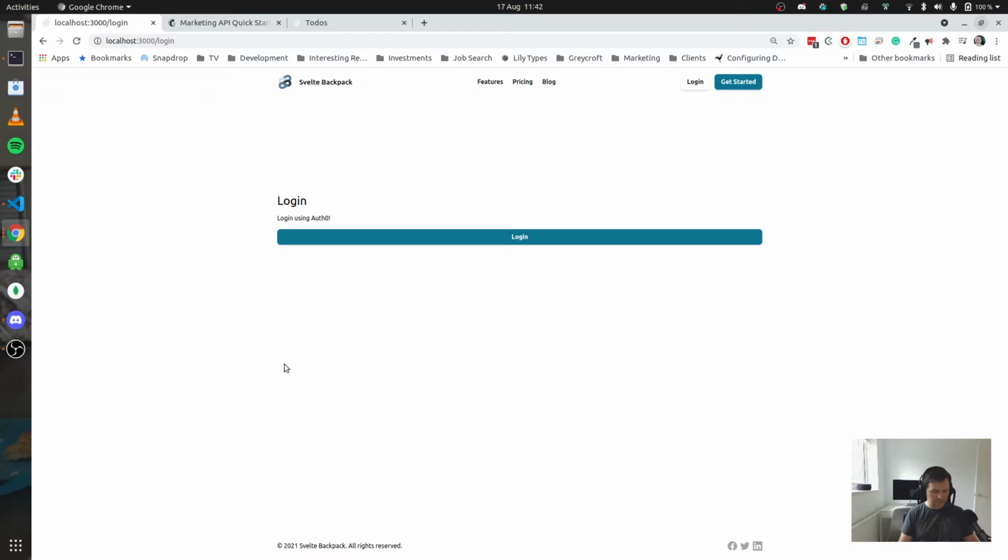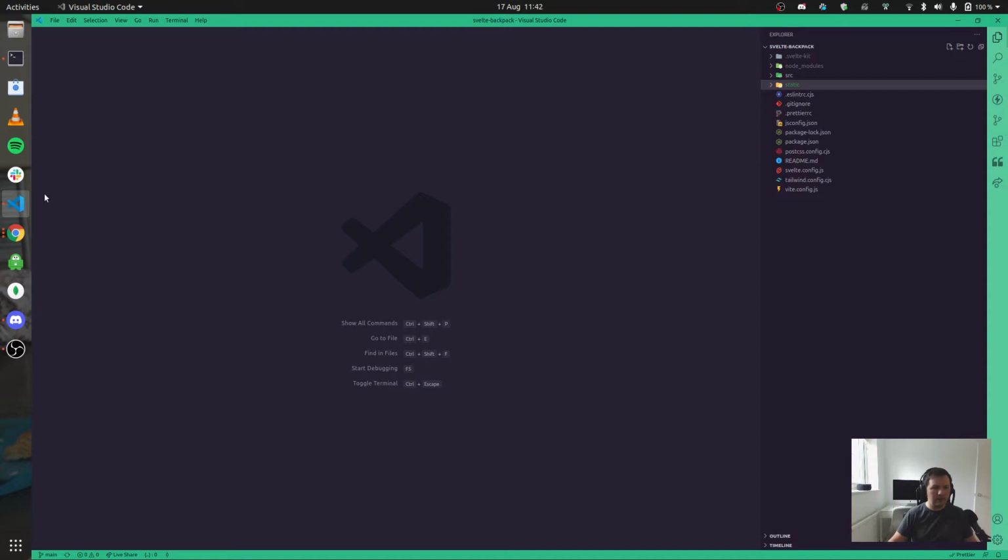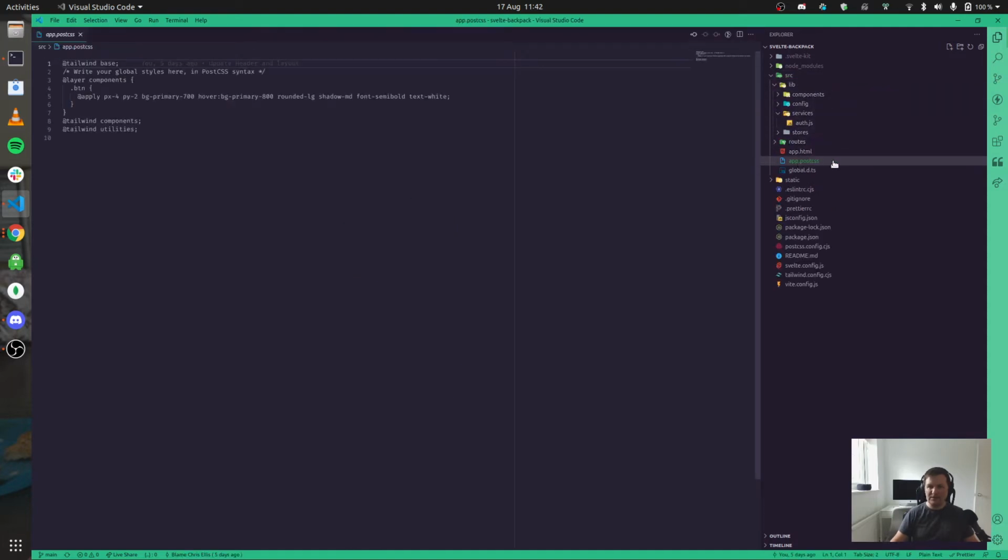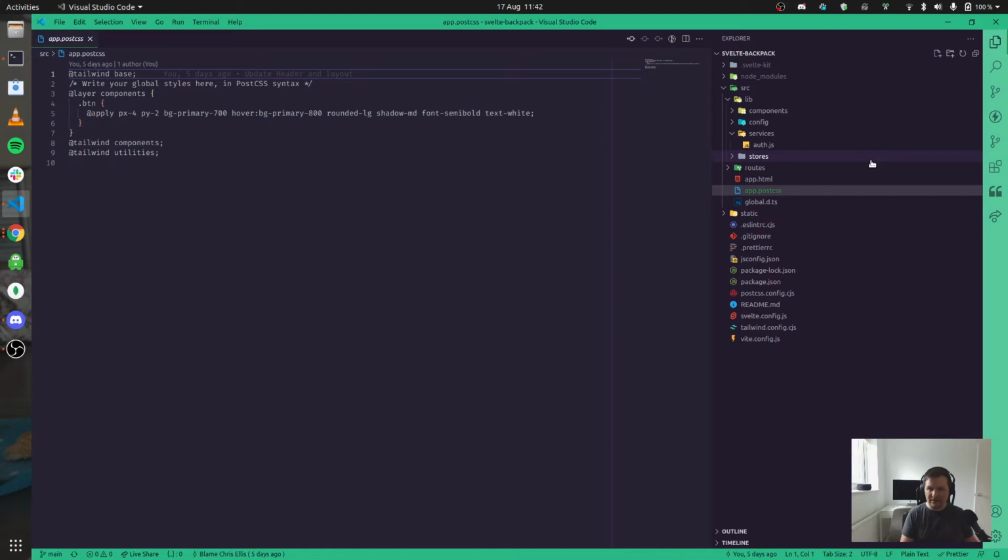So, I don't know if you've noticed this. You see that flash of the CSS not being there when I reload? In case you run into that with Tailwind, the issue is this app.post CSS file. I need to bump this up. So I think what happens is it needs to pre-process. We're going to change that to a CSS file.